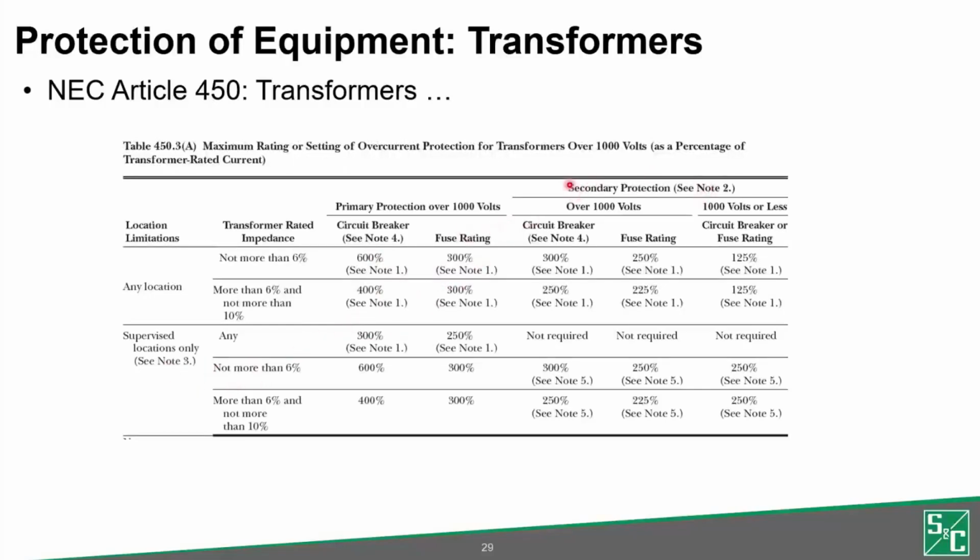Then we look at our secondary protection. Now, if our transformer secondary is over 1000 volts, we've got one set of ratings. So if you're going from, say, 12 kV down to 5 kV or something, that would be for that transformer. But if it's below 1000 volts, so if you've got 480, you've got to follow this column here. Usually they require secondary protection, except if you're in a supervised location and you have some lower primary protections, which is a little more restrictive than up here. You don't need secondary protection up to a certain point. There's other NEC considerations for that.